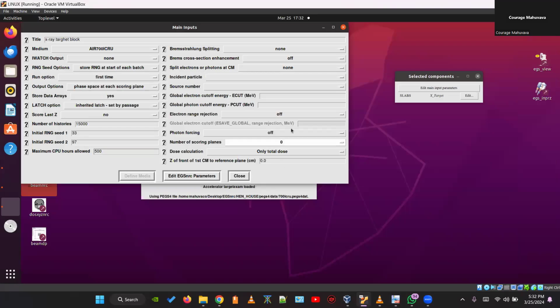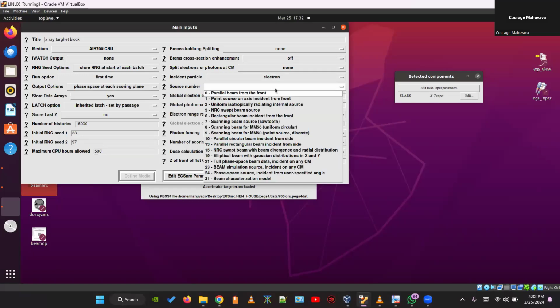So I'm going to choose my incident particle, which is obviously an electron. This is the particle that is incident onto the source. What type of source are we dealing with here? Let's just make it a simple beam, a parallel beam from the front.